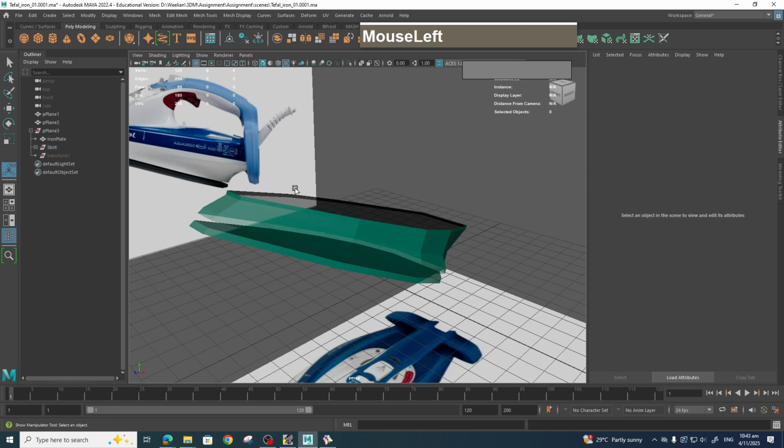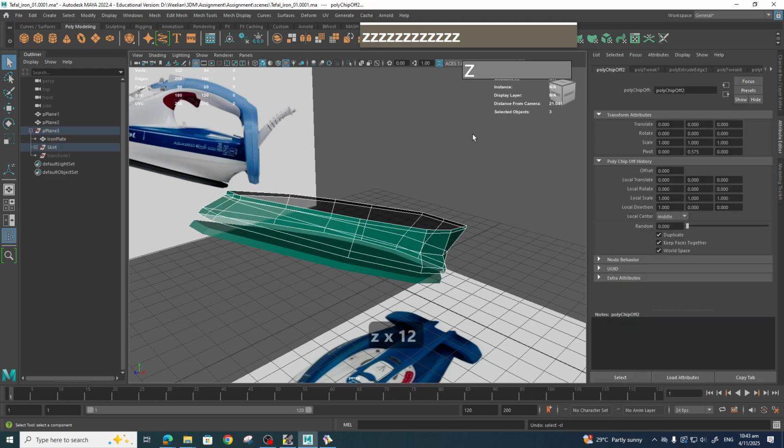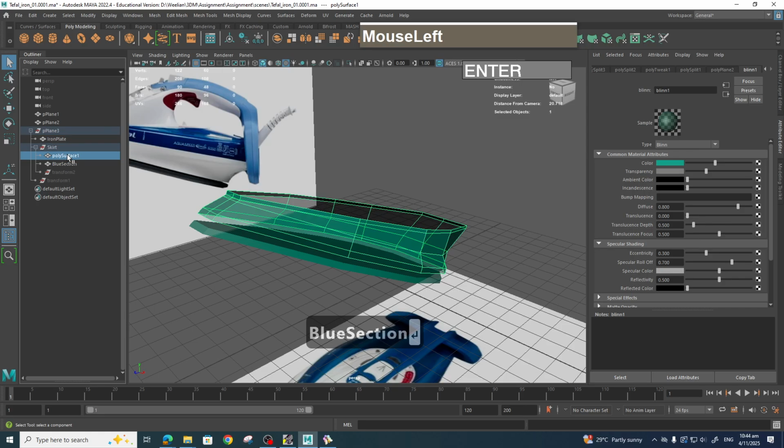Okay, so now it's duplicated already, so now I can press Q to go to select. I should be able to select the top section, and delete away this original face here. Okay, I think I have accidentally deleted the wrong one. Let me try that again. Okay, so this is the top blue section. I'm going to call it the blue skirt, blue section. And this one is the bottom section.